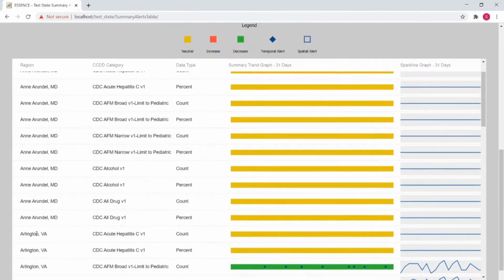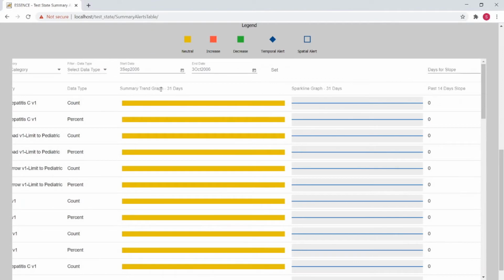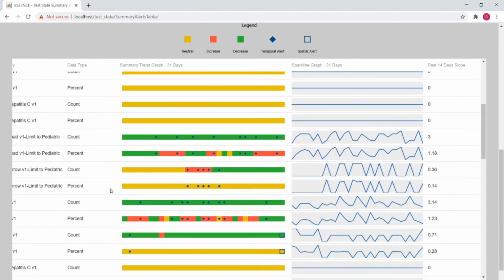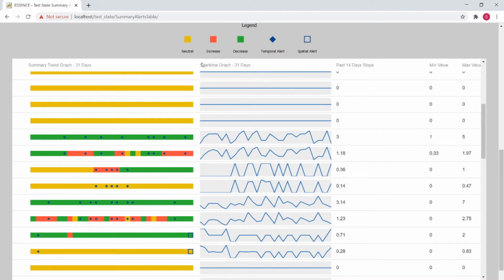has been loaded. The columns of the table include region, CCDD category, data type, and data type can consist of either count data or percent data. We have a summary trend graph, which is this analytics bar that we'll explain later, as well as a sparkline graph, which is a condensed time series graph that fits into a table.